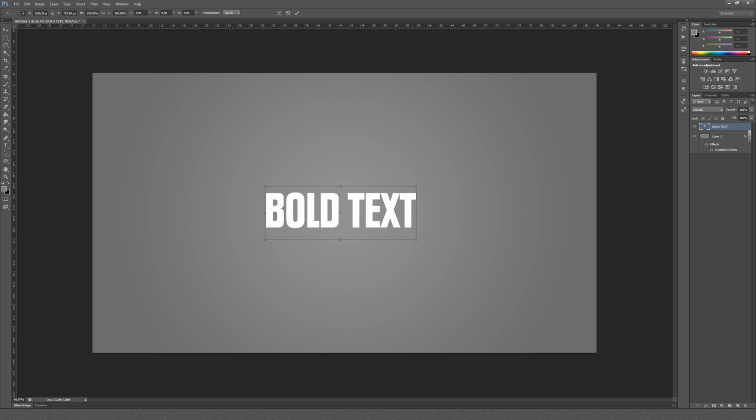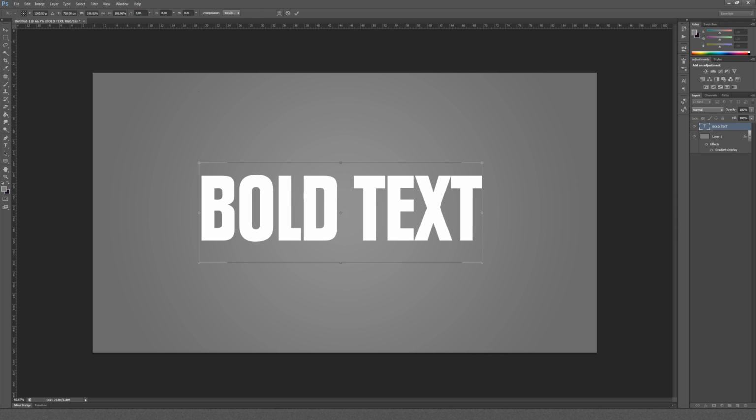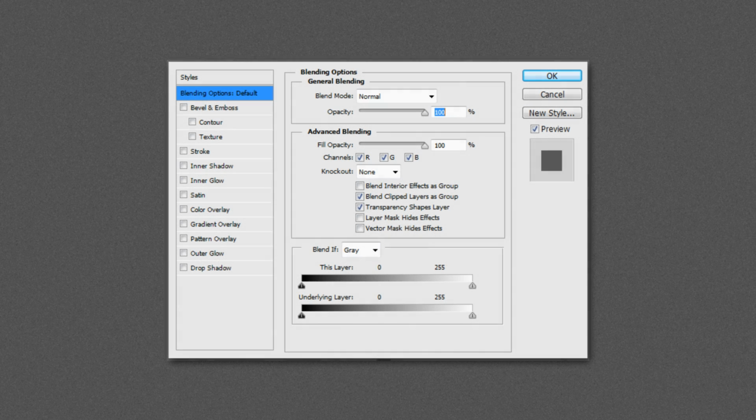Now we're going to make this text a little bit bigger because I am recording this in a higher resolution. It'll probably be small in the YouTube window. Okay, so the first thing you would like to do is make the text white if you haven't. Then go into the blending options by simply double clicking the text layer.